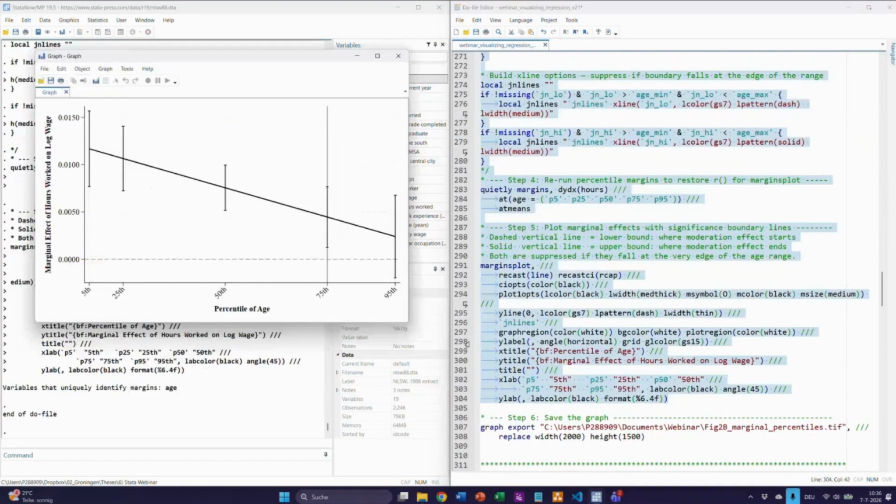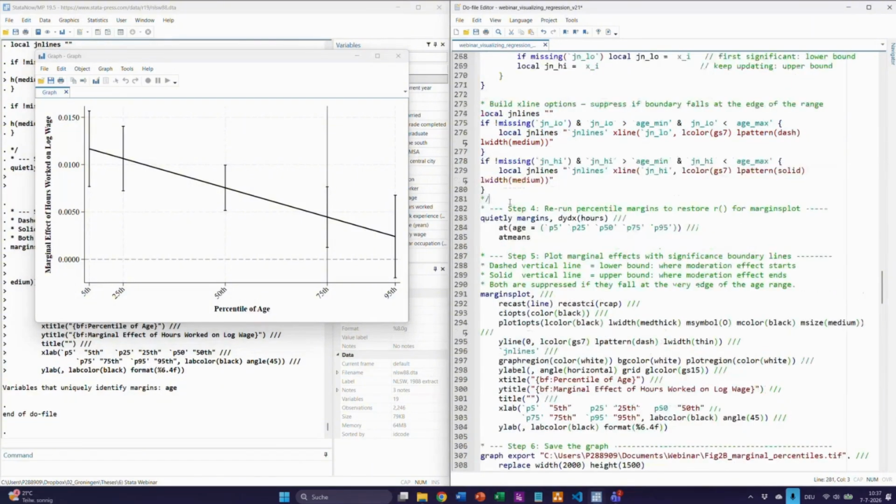I'm running this again, and you see the only difference is a gray vertical line at the 75th percentile. This line indicates that at this point, the difference is still statistically significant, but after this percentile value, the results turn insignificant. That's what I'm adding here for my moderation. And that's a nice twist that you can add. It's completely optional. You don't have to do it.